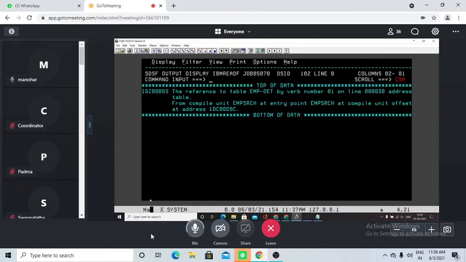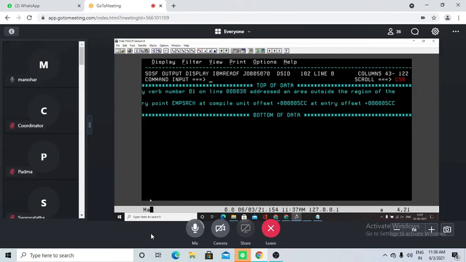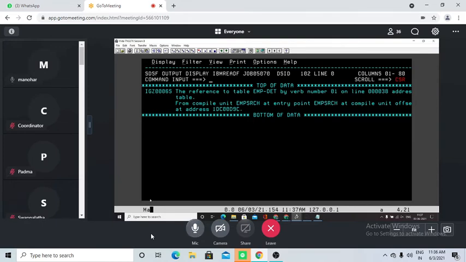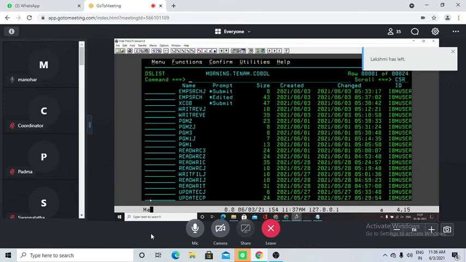So are you getting the display? Yes or no? No, right? So what is it saying? The reference to table employee detail by verb number 0119 address area outside the region of the table. So what do you understand by this? Got clarity? No answer still?